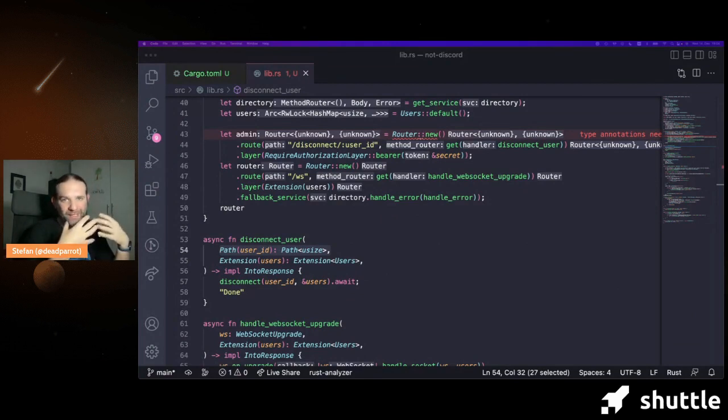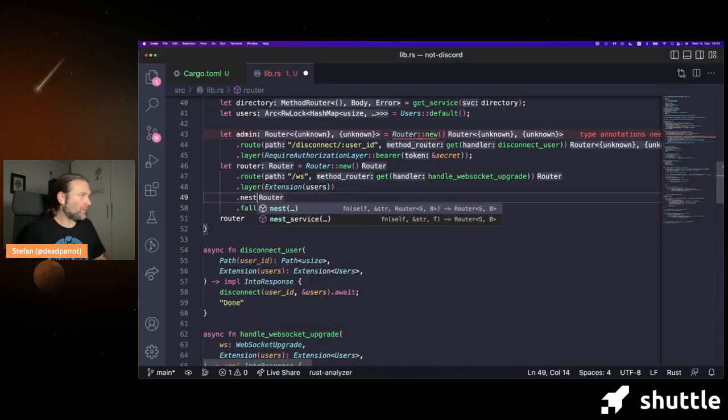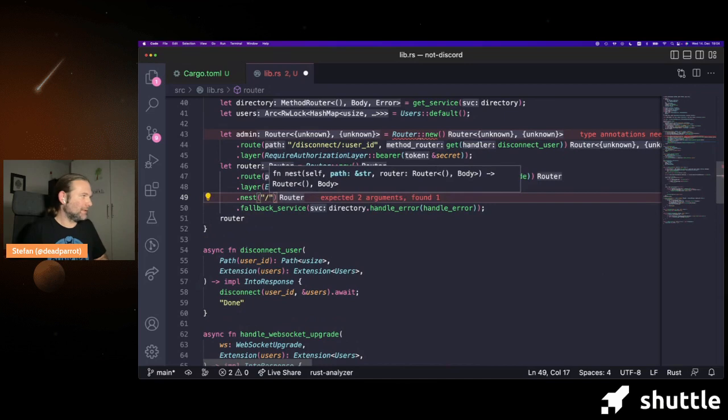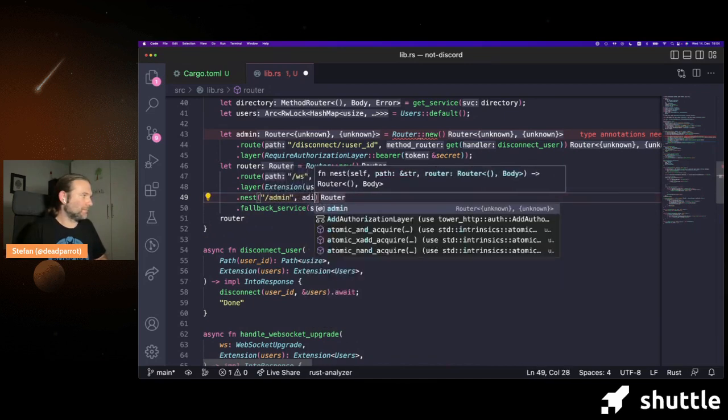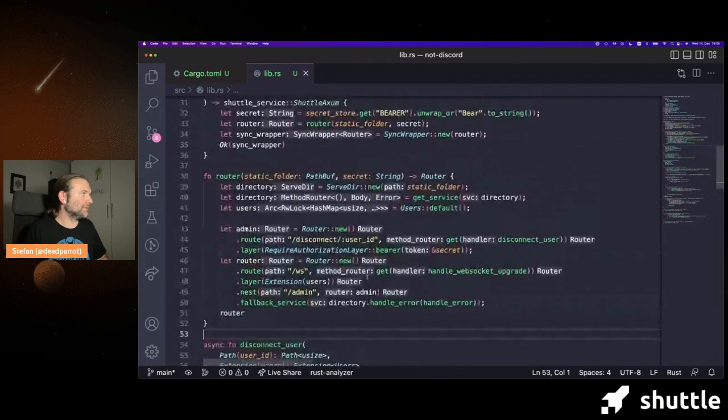I don't think I have access to a .env file, and I don't need to care about that, by the way. No matter where Shuttle runs and what Shuttle thinks it should run, I'm getting this info. If I would use it with a standalone Axum server, I would use .env. So that's a good question. And I'm taking this router and I'm going to nest it at /admin. So yeah, that looks about right.